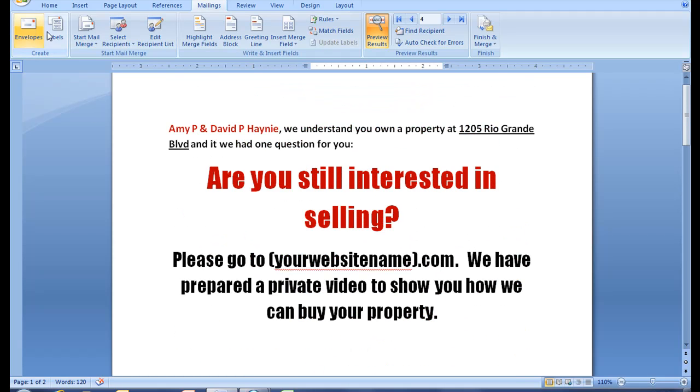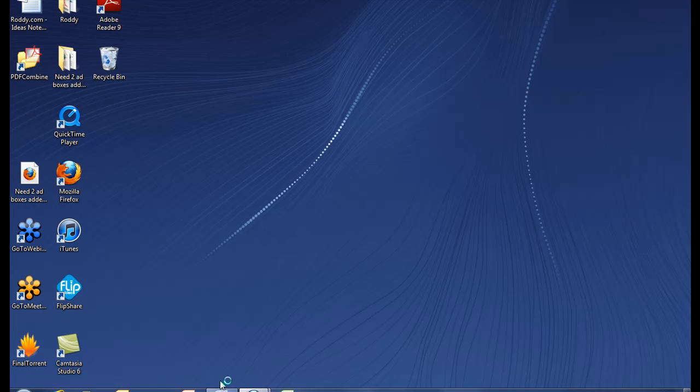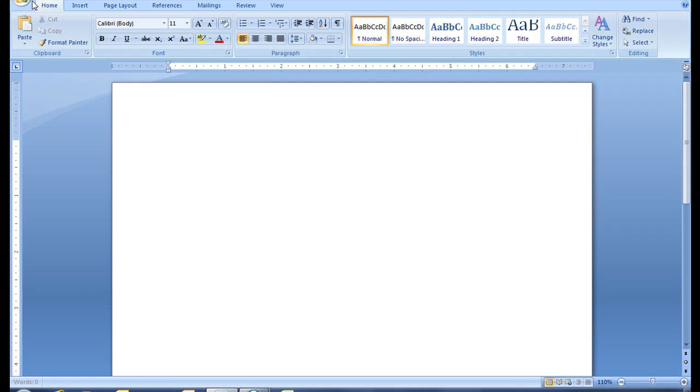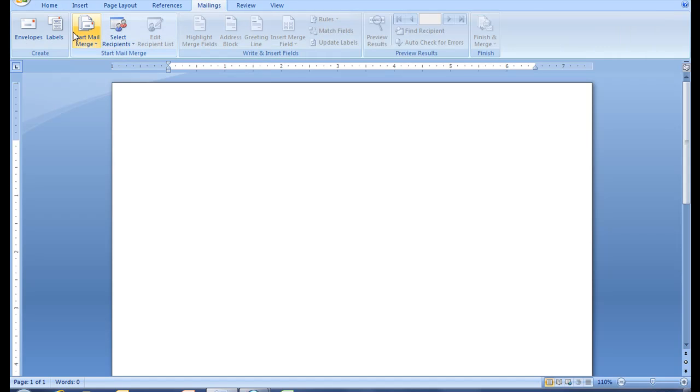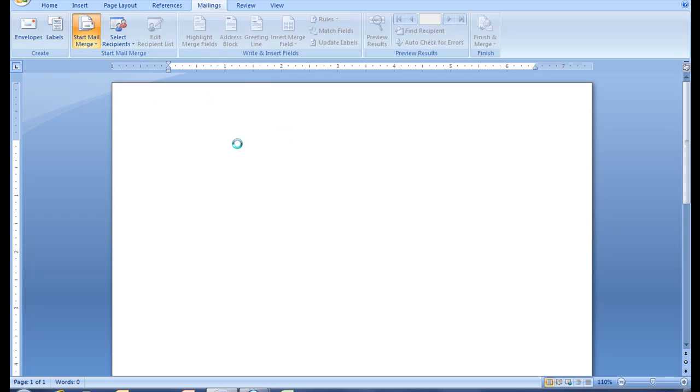All right, another is labels. Let me show you. I'm going to close this out, and I want to start again. Let me start new. Now I want to do labels using the same. Let's say you have postcards. You just want to stick the labels on there. So what I do is come to mail merge. I want to do labels.